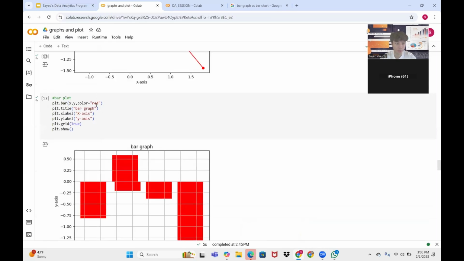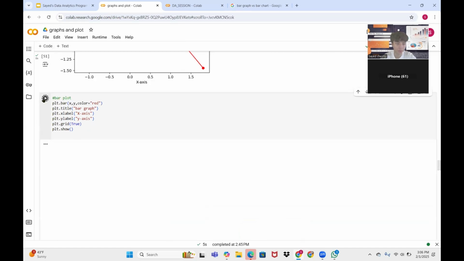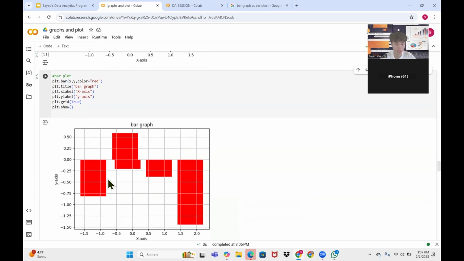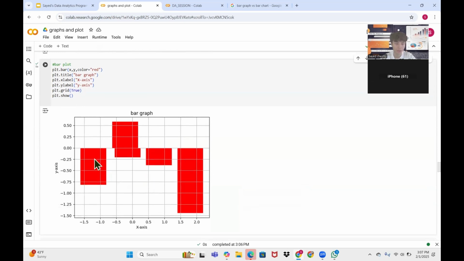So we do bar plot x, y, color equals red. Then plt.title, the title is bar graph. plt.xlabel, the label is x-axis. plt.ylabel, the label is y-axis. plt.grid is True, so we want to see the grid. And plt.show is just the same thing as print, but we do it this way. And now it shows it here. So this is a bar plot.